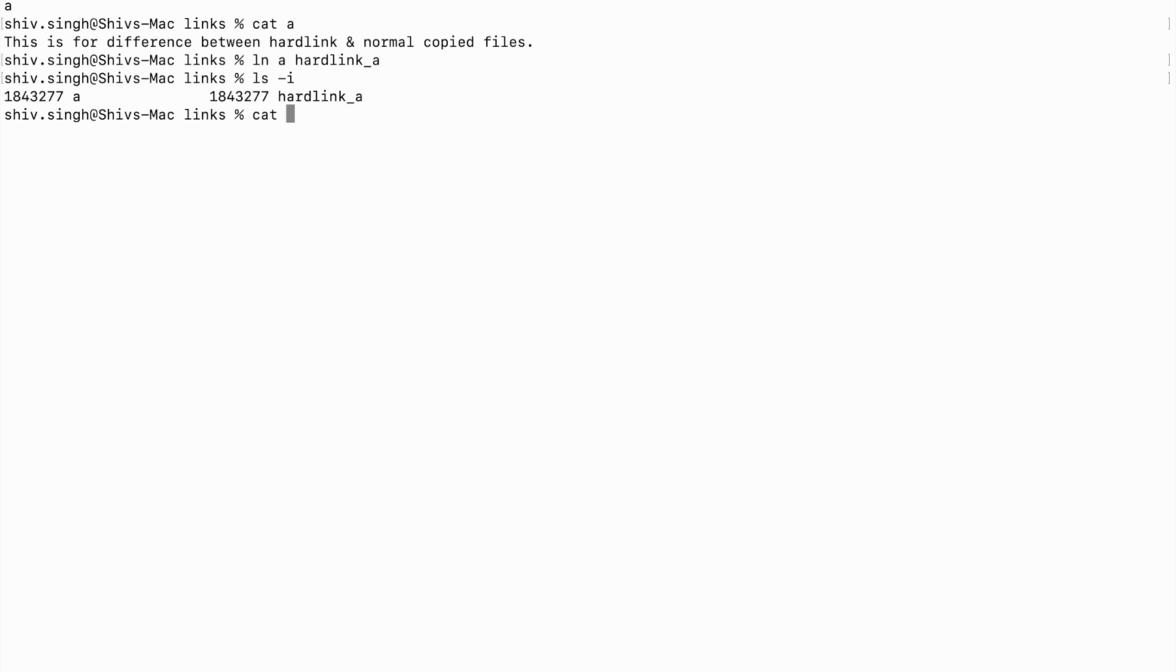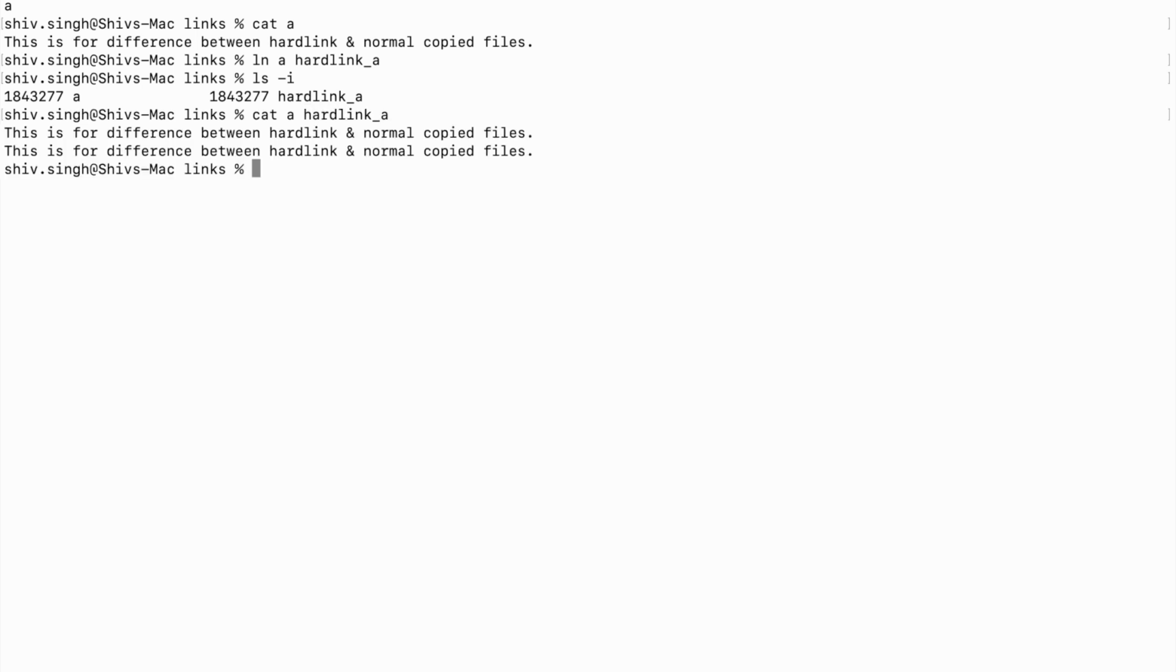As I said, it's the exact replica of the source file, so you can see the content will be the same. If I display the content of both files, you can see it's exactly the same. Now I'm gonna change the content of the source file and see what the content of the hard link file is.